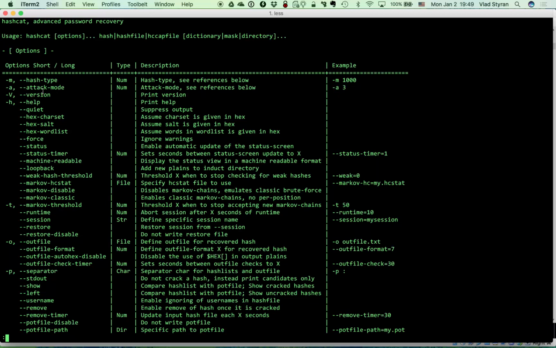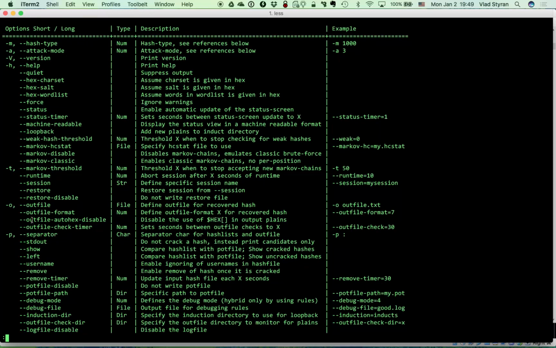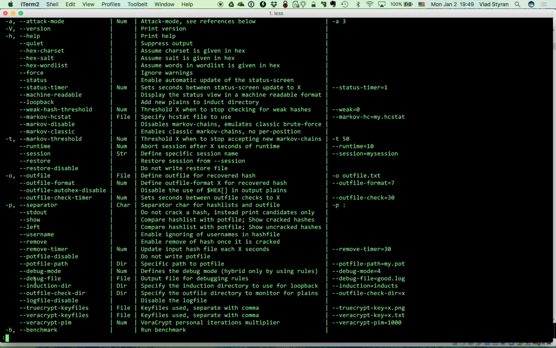And there is the attack mode. It can also be different. We will see what the values are. And these are all the different ways you can customize the work of Hashcat. So it's highly sophisticated. It uses different approaches. Markov models, for example, are quite a novel approach to password cracking and data analysis in general.